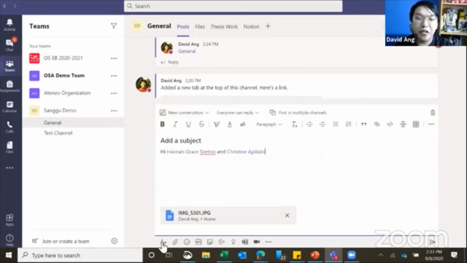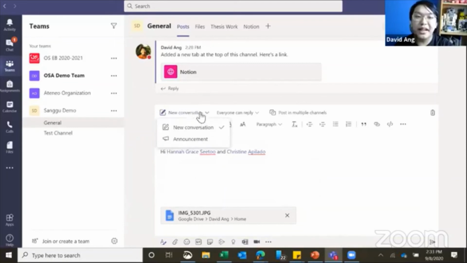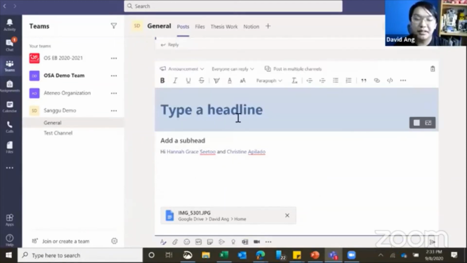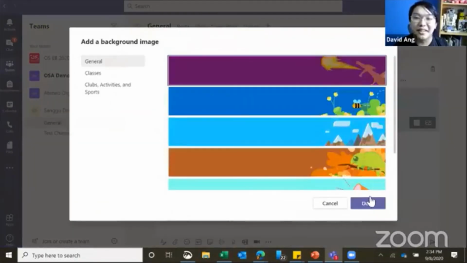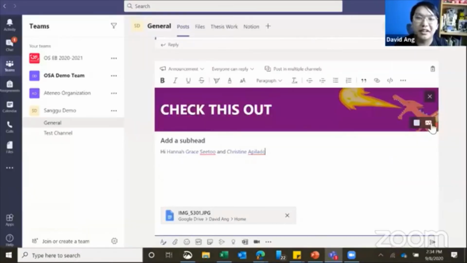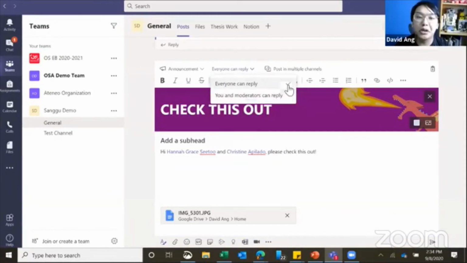And I can even format this, right? If I format it as an announcement, check this out. And you can beautify this. You can choose an illustration. And this is just, you know, being fancy, right? I'll choose the fire dragon, and you can upload your own as well. Please check this out. And you can even set the settings so only moderators can reply if it's an important announcement.